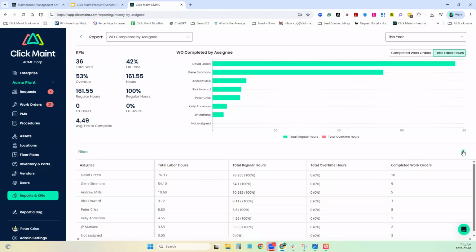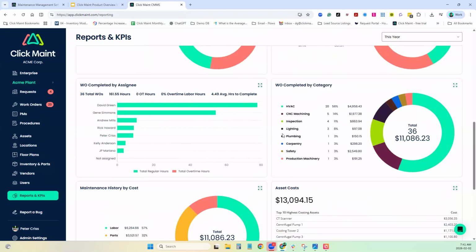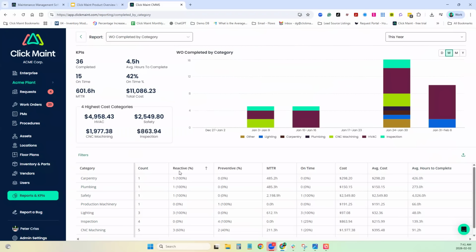Okay, all this can be exported to Excel or a PDF. So if you want to get the graphs, you can change your time frame right here. A common request is, what are the work orders completed by category, like HVAC, plumbing. That's all right here. Pick your time period, click on it. And then basically it's going to show you this year we're spending the most on HVAC, safety. So it breaks it down by the highest costing categories.